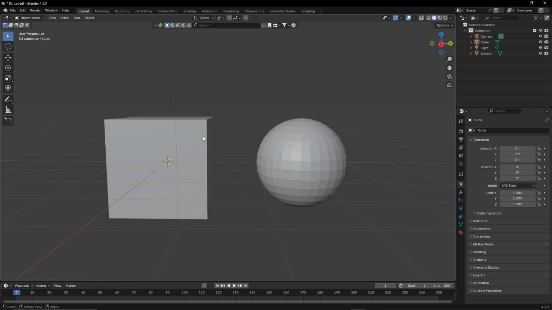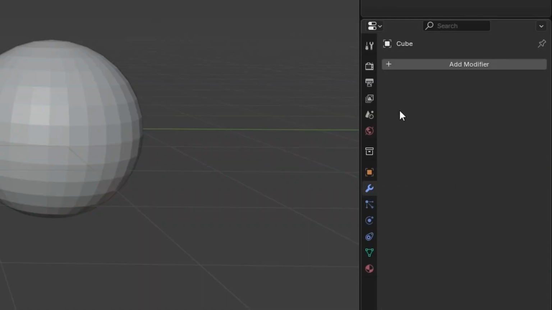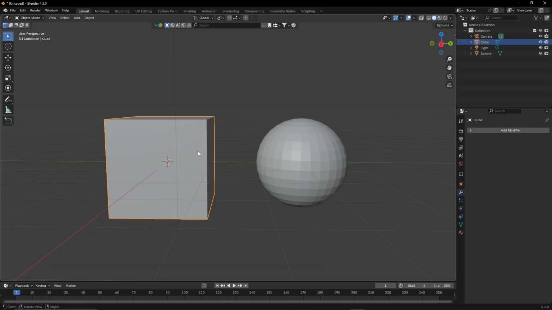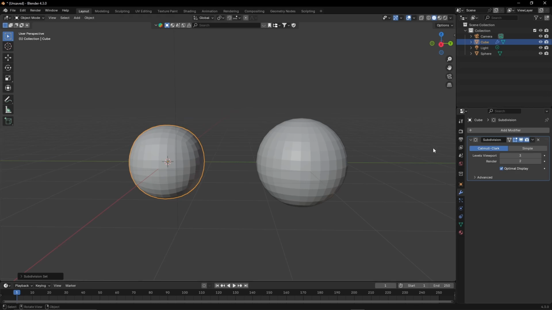Now that's very, very easy. All we have to do is click on our cube, come over to modifiers, which is this little blue wrench icon on the right hand side. Now you can hit Add Modifier and search up Subdivision Surface, or we can just select our cube, hold Control and press 3. And that'll subdivide it for us automatically, and you can see that the modifier just popped up over here on the right hand side.